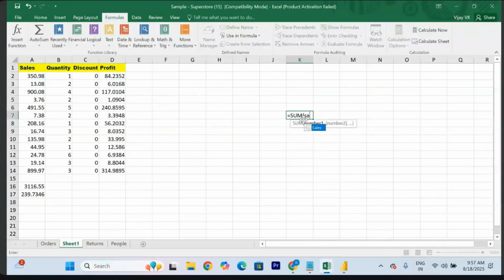Then type here the sales. Is it coming up? Did you observe the icon here? Earlier, whatever the function was, it gave you the fx function. But once you go for the table selection, whatever column name you select here, it will give you an icon like this.